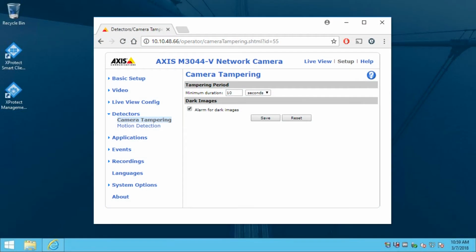Before I launched the management client, I went to the camera setup webpage and configured tampering detection. For this camera, we're able to adjust only the duration of the tampering period before it will generate an event. We can also specify whether the event should trigger on dark images, for example, if the lens is covered, or if the light is turned off. Let's proceed to the XProtect management client.